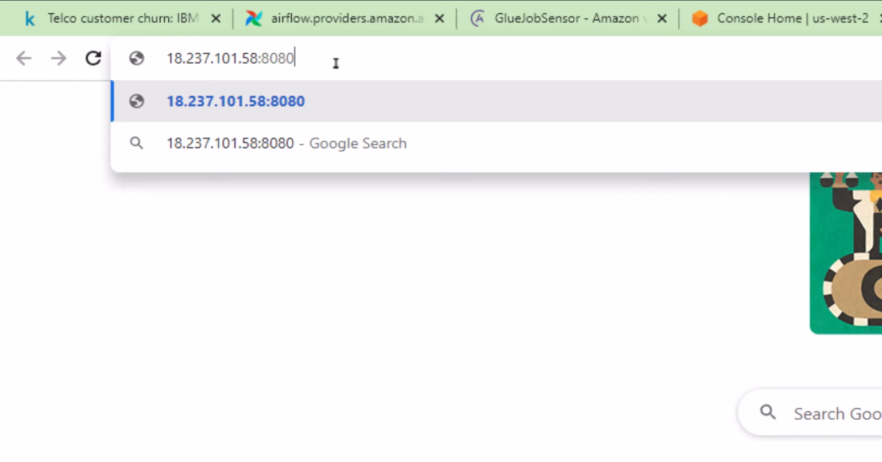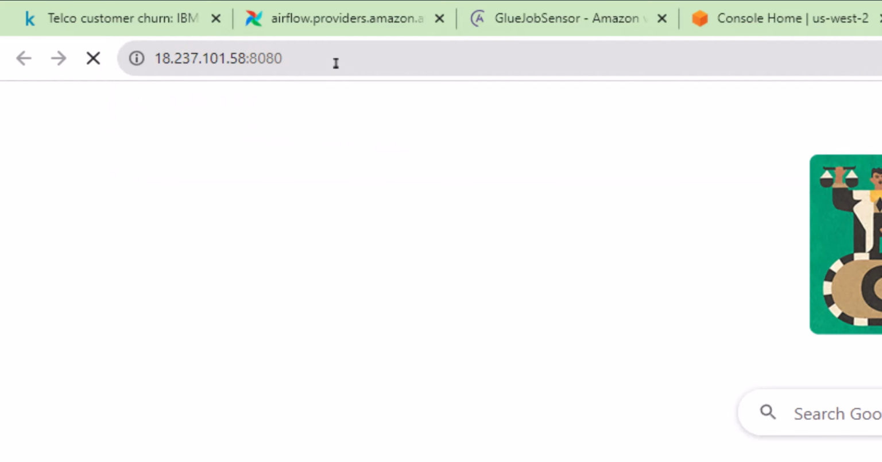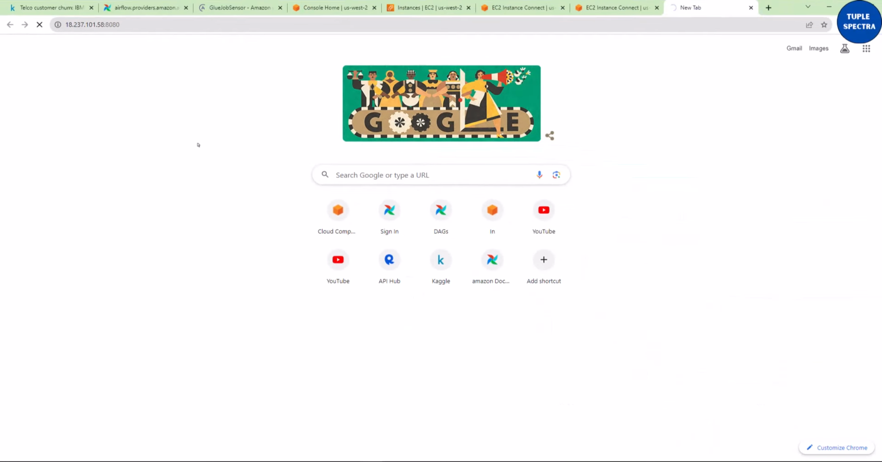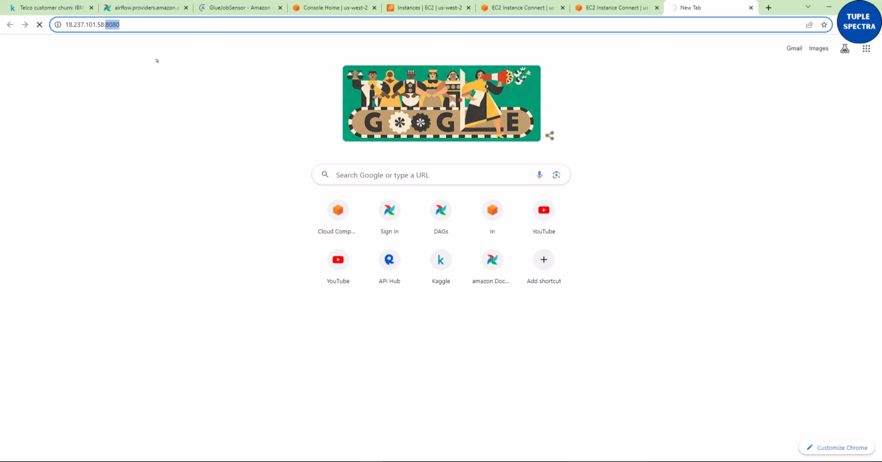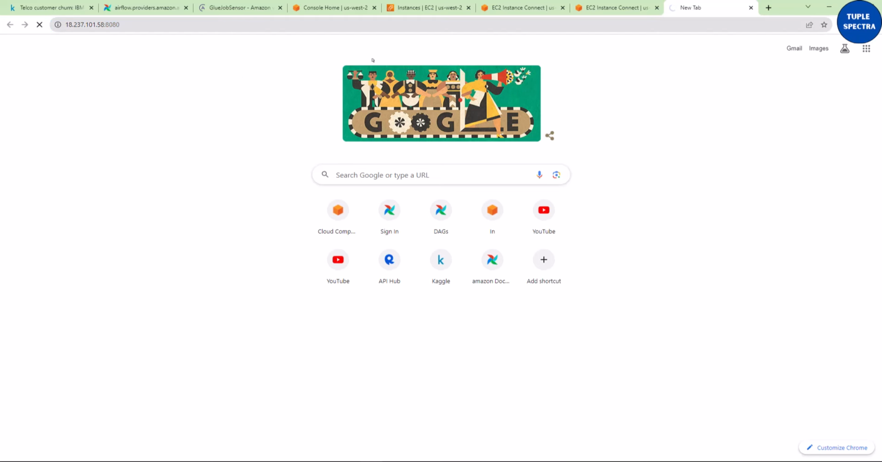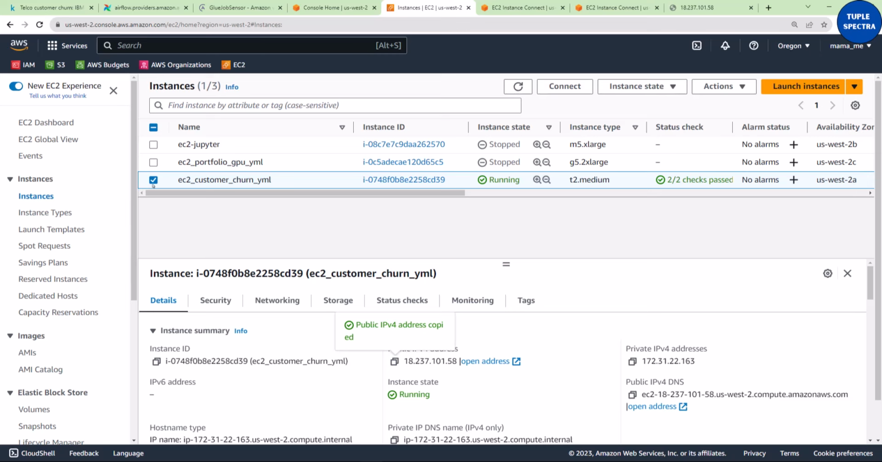Okay, however, this is not going to be able to connect right now if I click enter. And why is that? That's because I have not given our EC2 permission. We have not updated the security groups for us to be able to connect. I have not opened this port, 8080. So let us go back to our EC2 and do that.